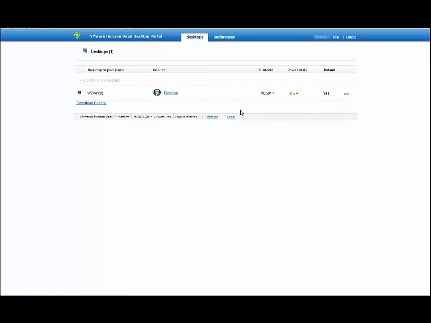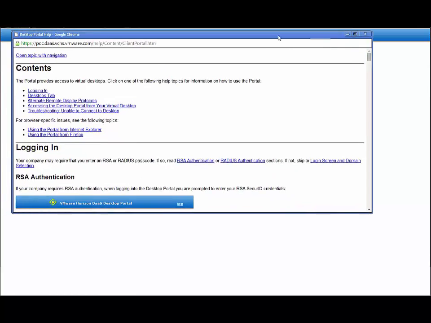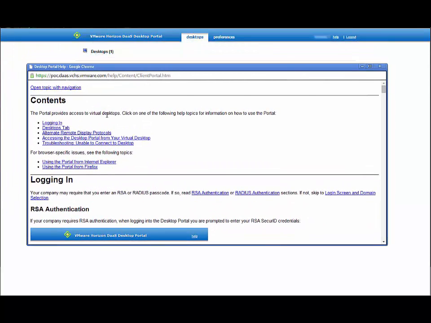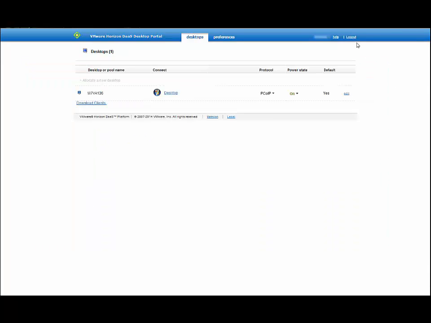Again, this is the user portal, so it's pretty basic and simple, not a whole lot to look at or adjust here. We start off at the top. We have a desktop tab, which is what we open up into, and then we also have a preferences tab. Along with that, it shows you your username. It gives you a help link, which gives you several links to different information regarding your DaaS desktop. And then you have your logout link.